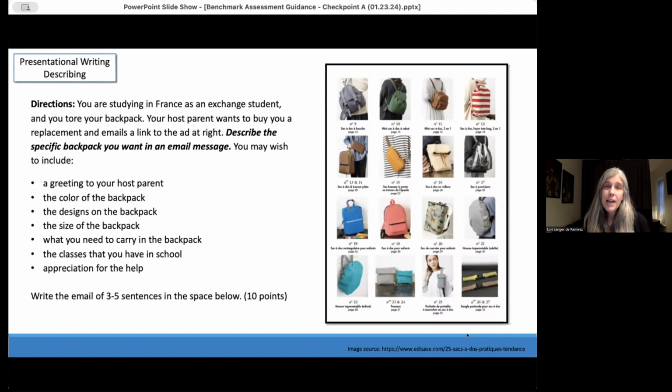For these tasks, we're providing a list of things that students might wish to include. And this, of course, will prompt them into thinking how to respond. It's not that they have to include all of these elements, but oftentimes kids at checkpoint A might be stymied, might have to think a little bit. And so this just gives them a sense for what they might write about. You can see they're all pretty typical things given this context. So they might want to greet their host parent, talk about the color of the backpack, the design, the size of the backpack, what they need to carry in the backpack that would impact their choice, the classes that they have in school, and appreciation for the help in purchasing this new backpack.